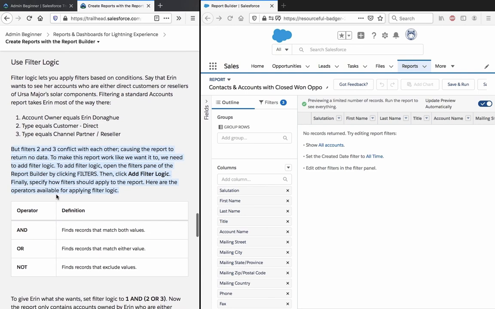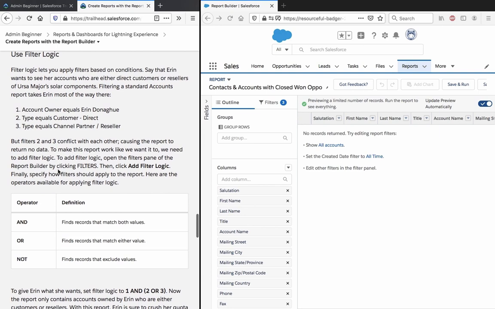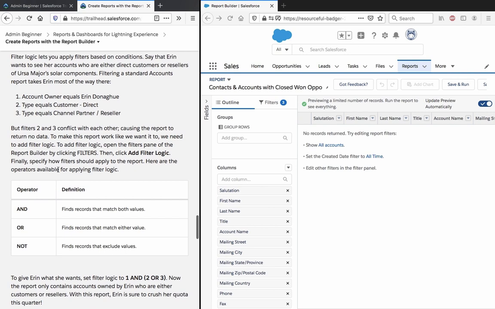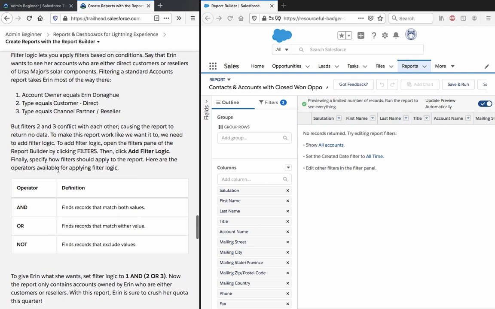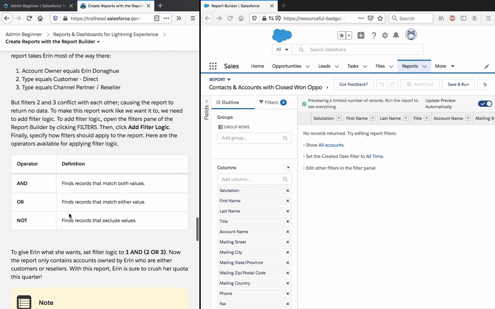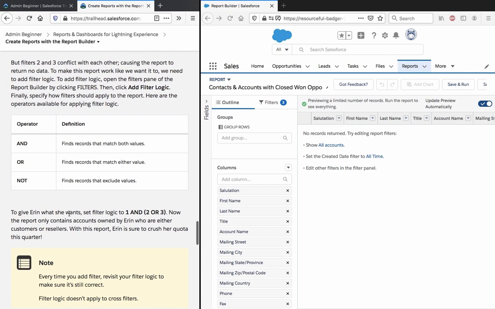To make this report work like we want to, we need to add filter logic. To add filter logic, open the filters pane of the report builder and click filters. Then click add filter logic. Finally, specify how filters should apply to the report. Here are the operators available for applying filter logic. And: field records that match both values. Or: field records that match either value. Not: field records that exclude values.